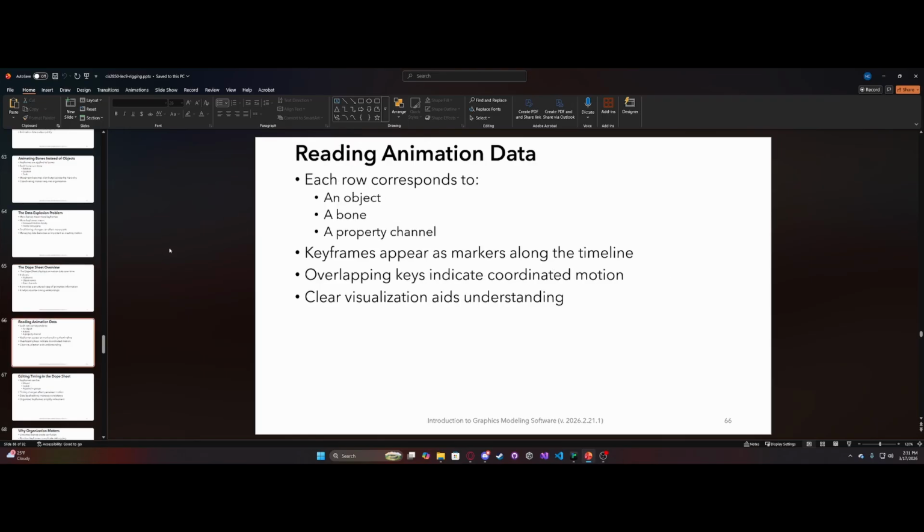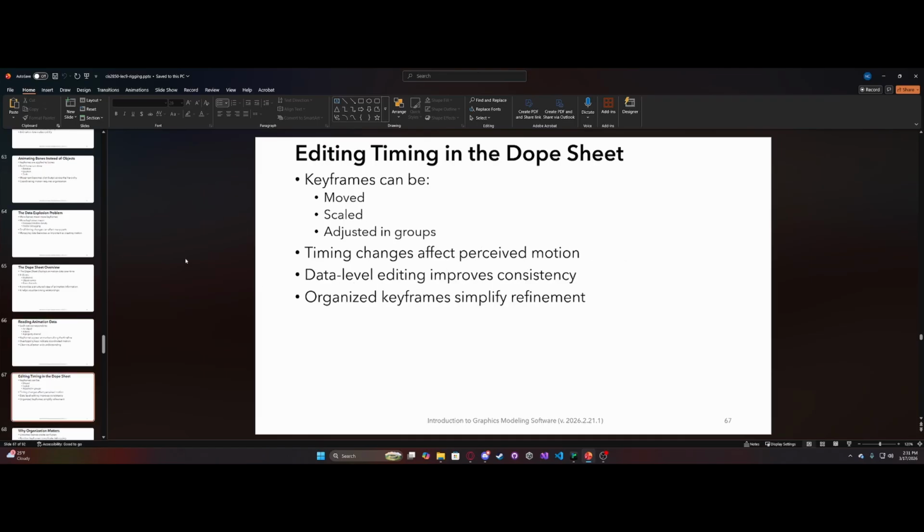So, how do we read animation data? Well, each row corresponds to an object, a bone, or a property channel, and keyframes appear as markers along the timeline. So, overlapping keys indicate coordinated motion, and clear visualization aids understanding.